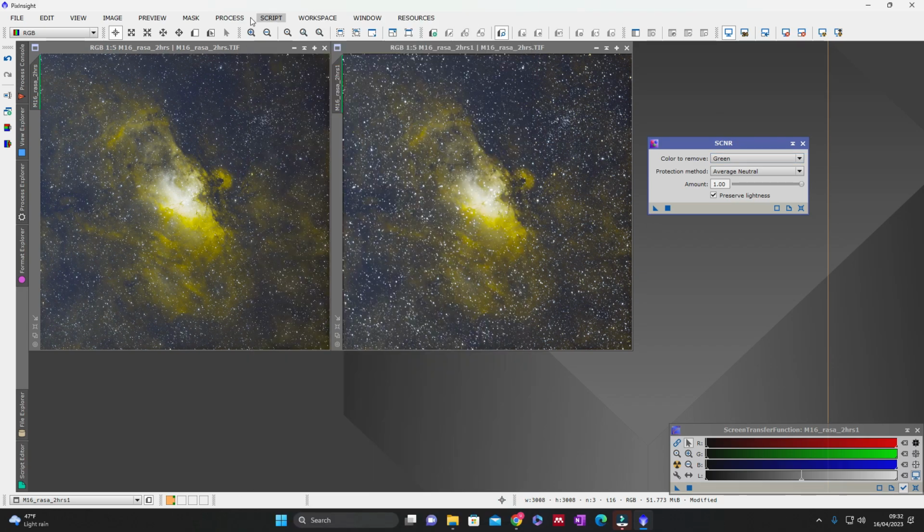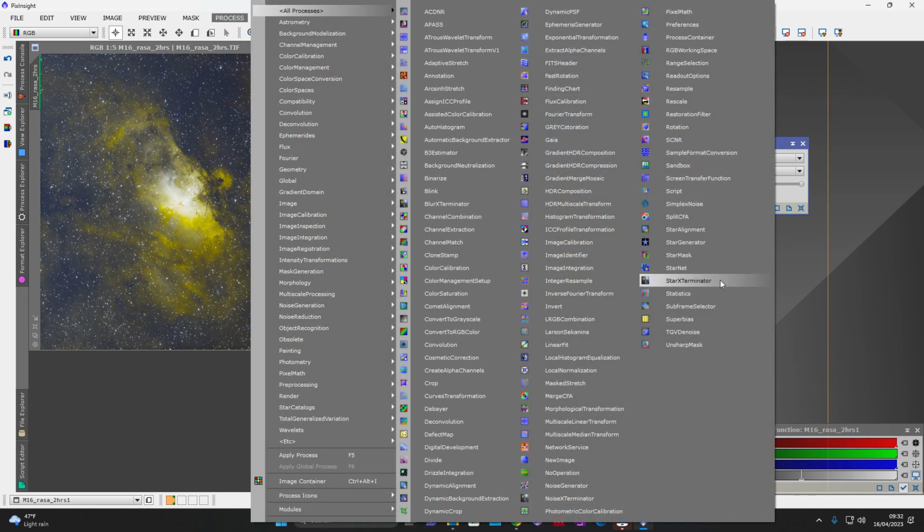I won't tell you about the Star Exterminator, apart from the fact that it's a lot better than StarNet, shall I say. Apologies, if you use StarNet 2, it'll give comparable results. But Star Exterminator is a very good software for removing stars. I'll show that at a later date.